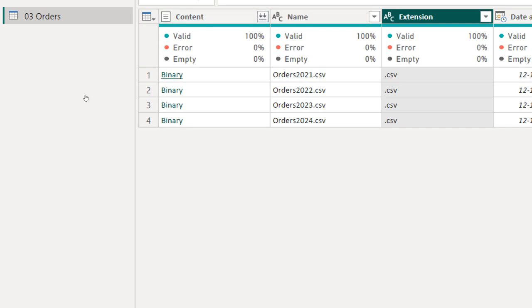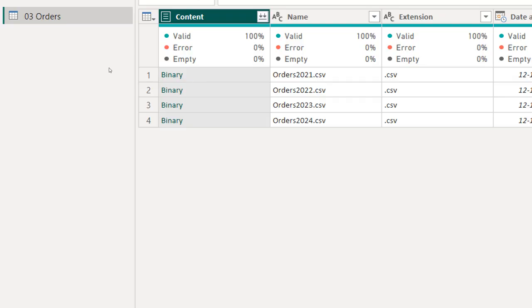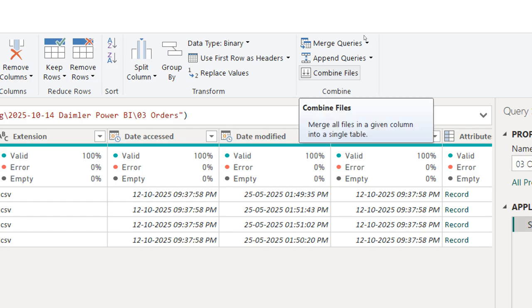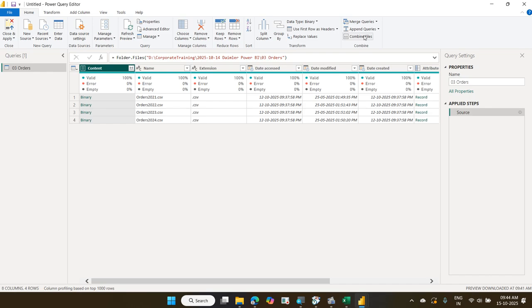If I click, it will create some extra steps. You have to undo the steps each and every time, which is a real challenge. Don't place the cursor somewhere else on the top. You have to click on the top of the column. Now you can see Combine Files is activated. Earlier Combine Files was greyed out, it was deactivated. To activate it, you have to place the cursor and click on Combine Files.